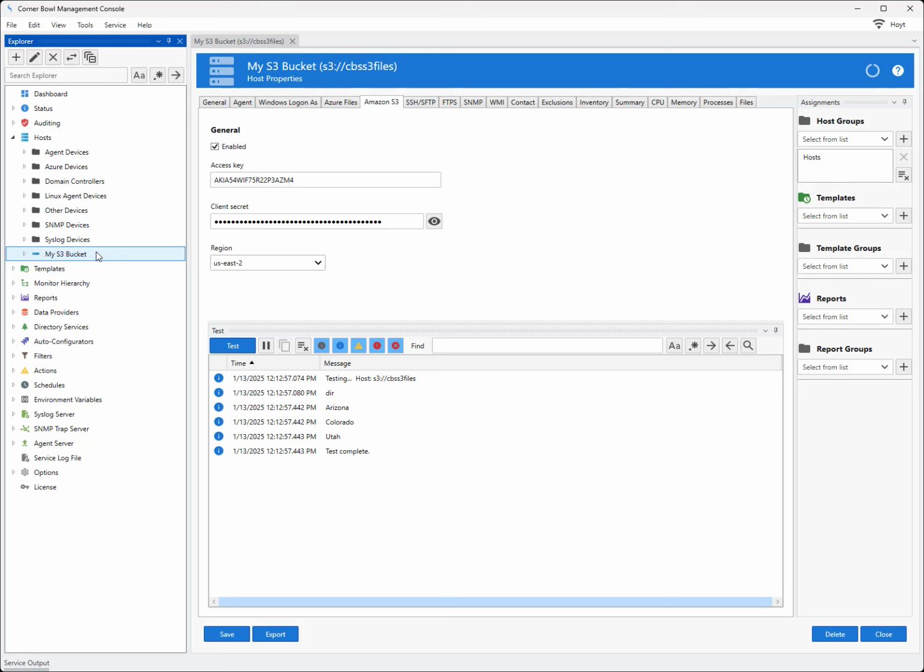This is part 2 of my Amazon S3 bucket tutorial series. In part 1 of this series, how to monitor Amazon S3 buckets, I showed you how to add an S3 bucket to Cornerable and monitor directory sizes. In this video, I'm going to show you how to archive Windows event logs as well as any log or database backup directly to an Amazon S3 bucket.